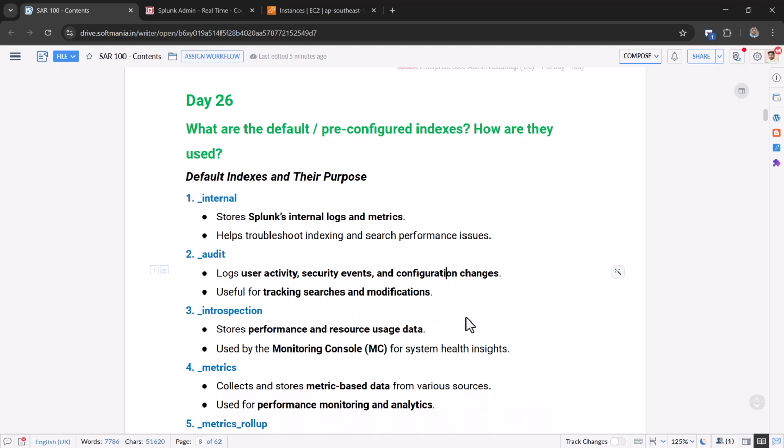And the introspection index holds performance and resource usage data, like CPU, memory, disk, and how many resources are being consumed. You can find that information in the introspection index.